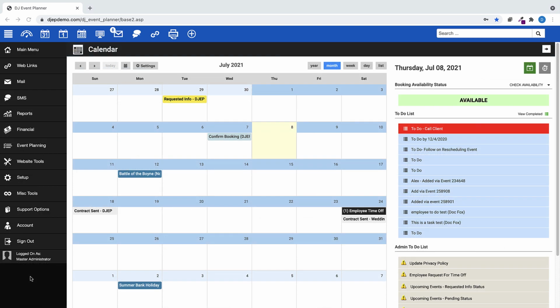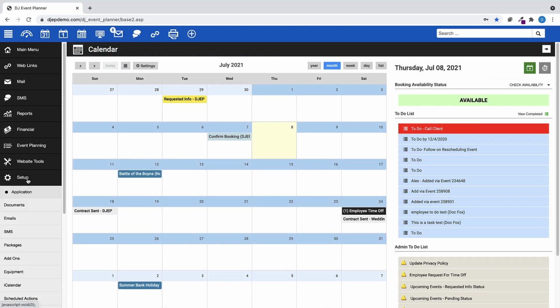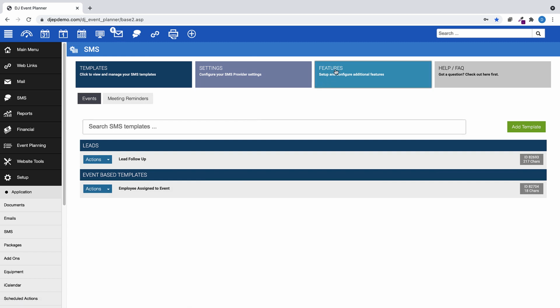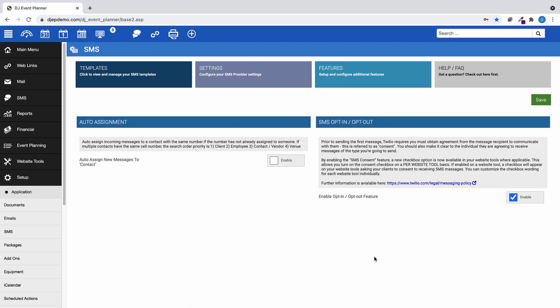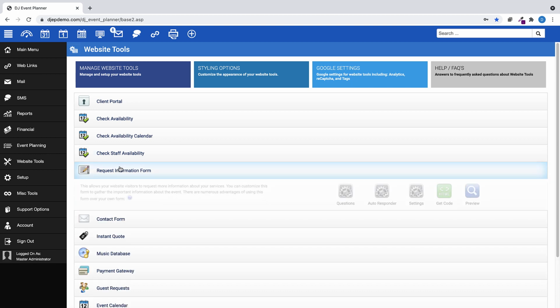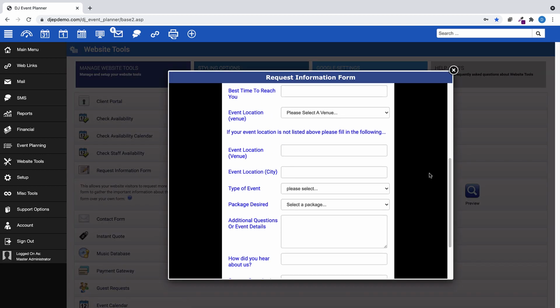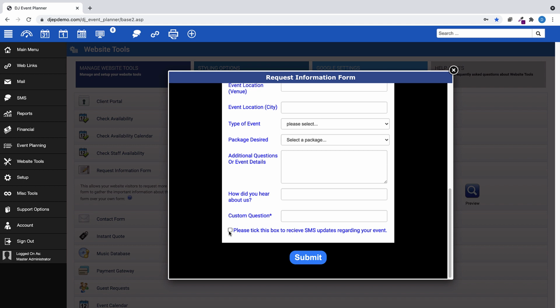For SMS settings, under Setup, SMS, then Features, we have added a new ability to collect consent for sending SMS to clients. New regulations in the U.S. mean you now must have consent to send an SMS message to a client. Once enabled, you can activate on a per-website tool basis. It's available for the Instant Quote and the Request Information website tools. Once enabled, the client must tick the box to allow you to send SMS messages. A record of the opt-in is stored in the client record.